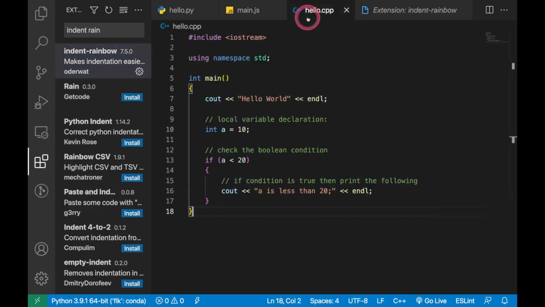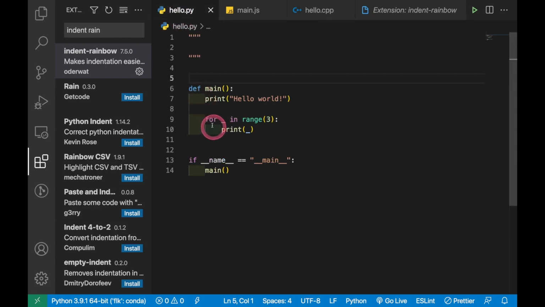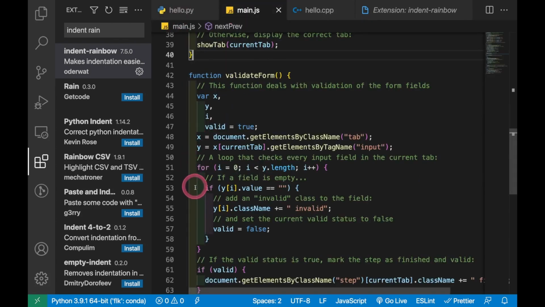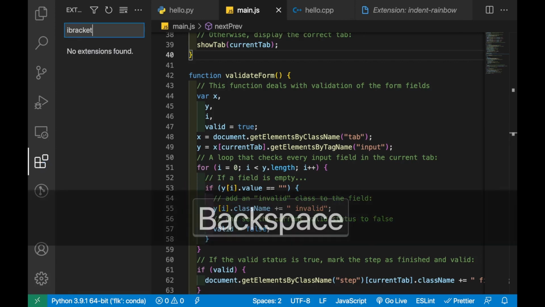So for example, if I open this C++ file, you see that one level of indentation has a different color, and if you come to this second level of indentation, it also has a different color. So you see it works also in Python, and also in JavaScript. You see that each level of indentation has a different color. This is very important to identify how deep you are in the indentation.